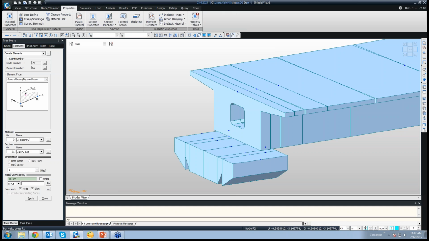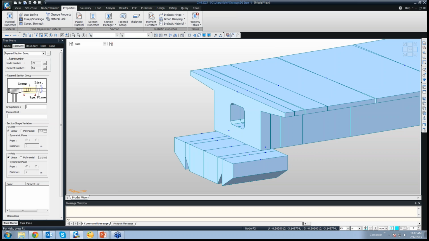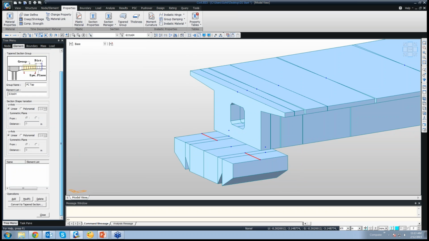So for that, we again go to properties. We go to taper group. Give a name, say PC tap again. And elements we have to select. These elements and these. It's linear tapering. We just go and click add. So now you notice that the pier cap is tapering smoothly from edge of the pier to the edge of the pier cap. Okay.